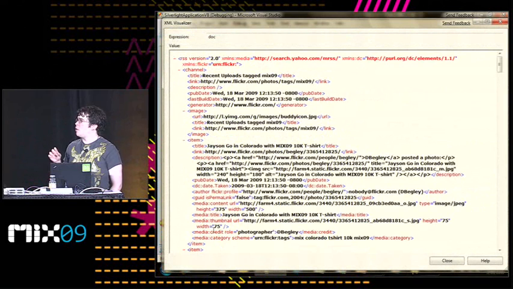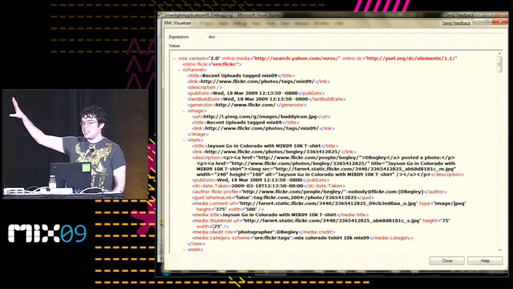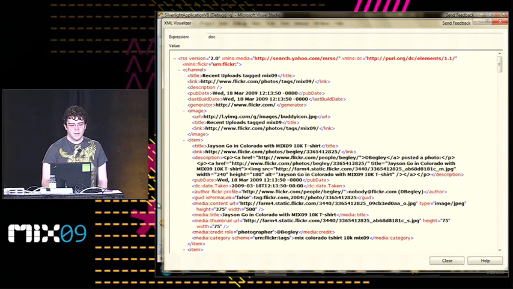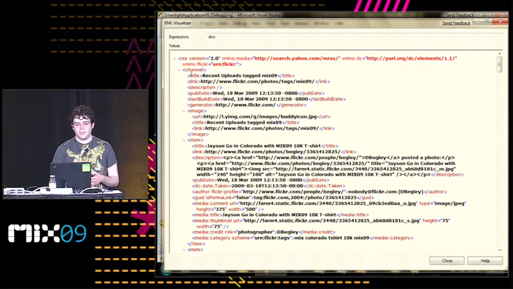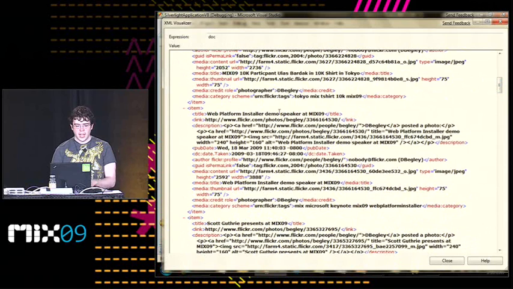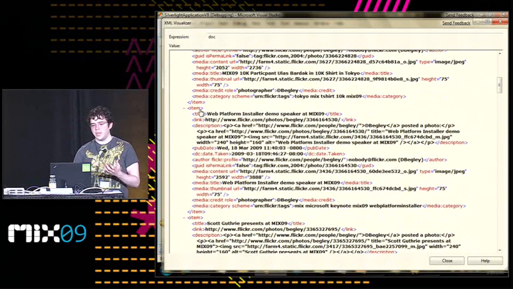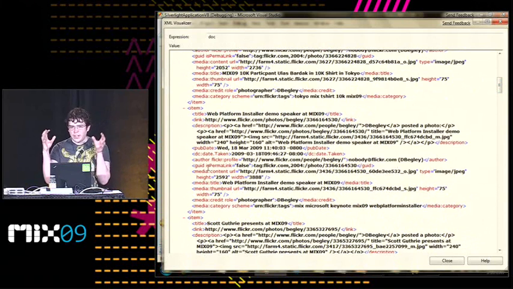I know it might be a little bit small for those in the back, but basically this is the XML that came back from Flickr's RSS feed. And up top, we see what we expect. OK, there's an RSS node. Inside that, there's a channel node. And then inside the channel node, there's going to be a set of item nodes. And each of these item nodes represents one of the images that we care about. And specifically, within the item node, the data we care about is down here.